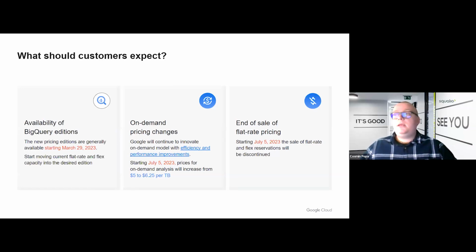So the availability started on the 29th of March this year, so quite early. Given the efficiency and performance enhancements delivered over the years, Google is also introducing a new price point for the on-demand pricing changes starting the 5th of July. It's going to rise from $5 to $6.25.